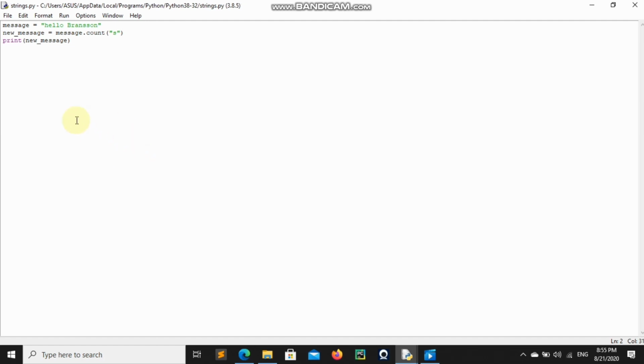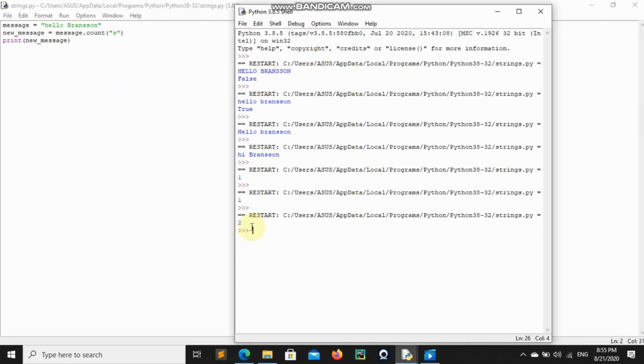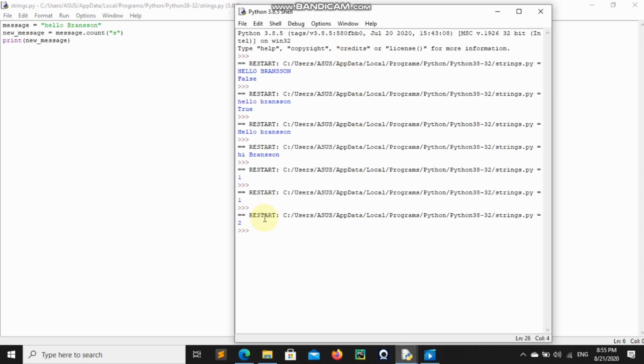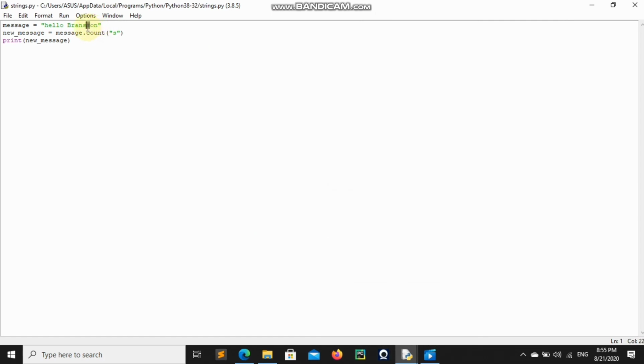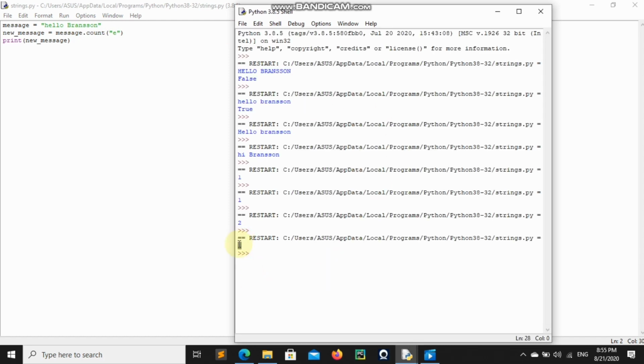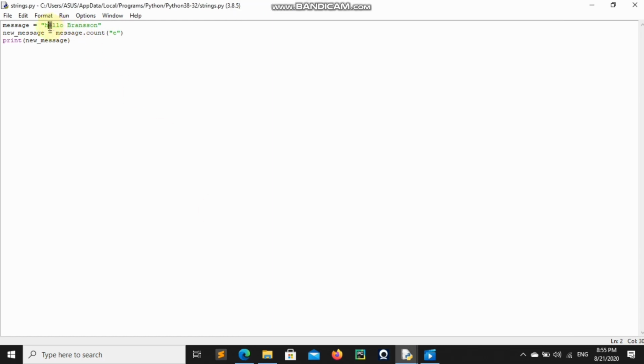So let's run this now. I want to see how many times the letter S appeared in the string "hello Branson". You can see 2 over here, and you can also see S two times here. You can do that for another letter, like E, which will only appear once. Let's run this. You're going to see 1 because you only see E over here. So now let's move on to the next one.